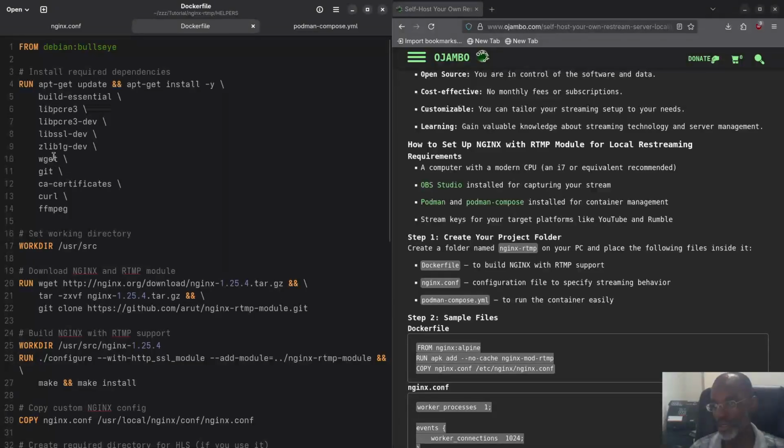I say Debian Bullseye, and then I updated it, and I installed the build essentials, and then I also got wget, git, curl, and ffmpeg. With ffmpeg, I was kind of lazy. You actually didn't need this if you're just streaming to YouTube, for example. But ffmpeg is the key that will allow you to get around some of the issues I had, and I'll show you those. We'll go through those later.